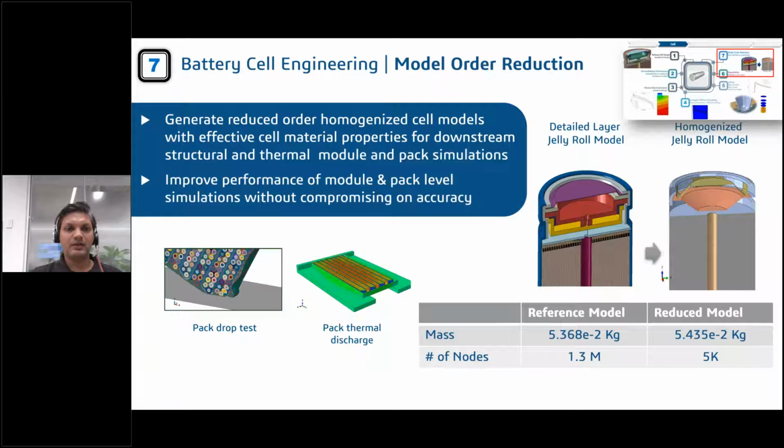In order to reduce the computation time, it is possible to reduce the model from a detailed cell design to a homogenized cell design here, without actually compromising any details, physical as well as the internal details of the cell.